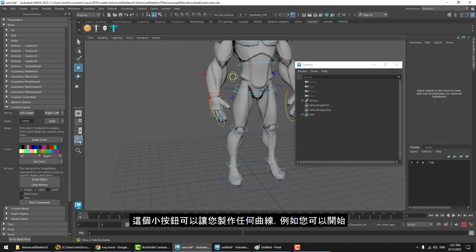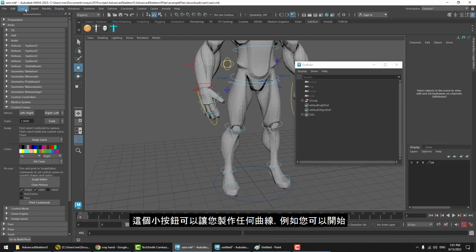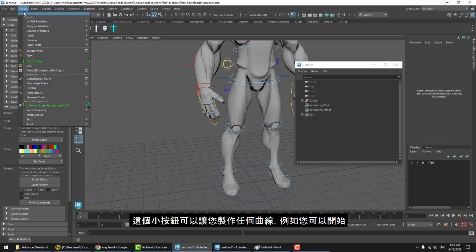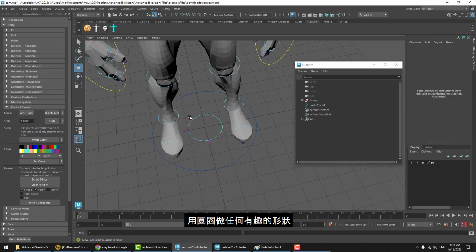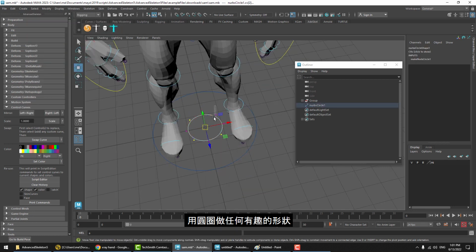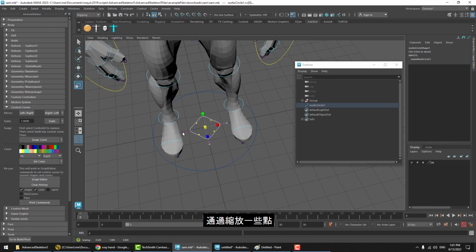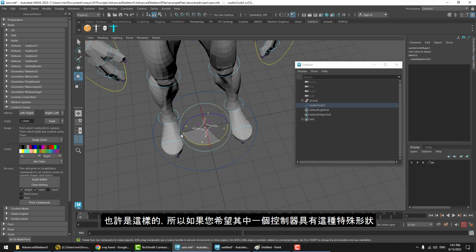Swap curve is the next little button here. That allows you to basically make any curve on your own. You could, for example, start with a circle, make any kind of interesting shape by scaling some of the points. Maybe something like this.